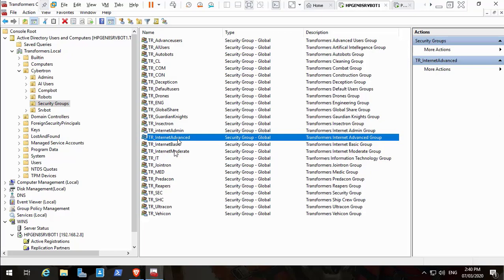This is the first one, where all websites are open. This is the second, more restrictive, and this is the third one, Internet Moderate. This is more restrictive, and number 4 is the most restrictive one. We will use these 4 groups to control how all of our domain users have access to the internet.